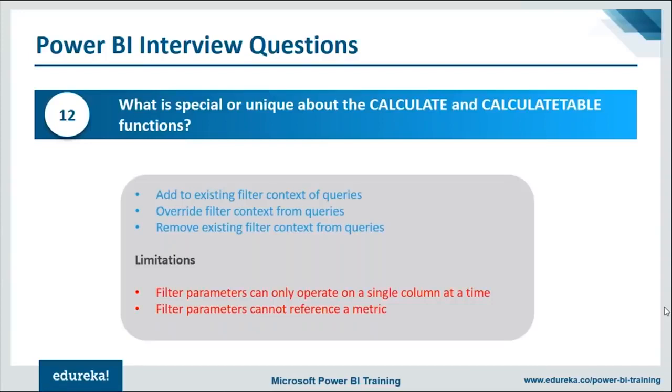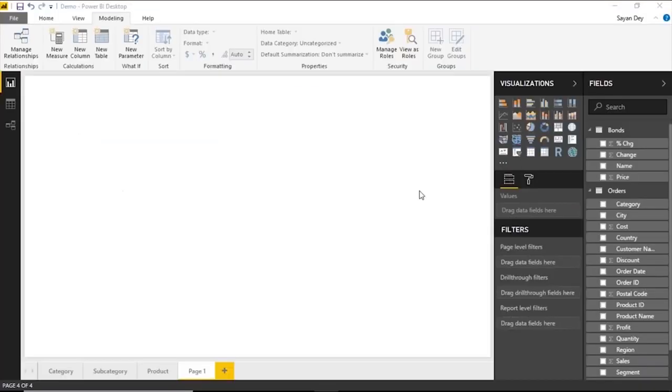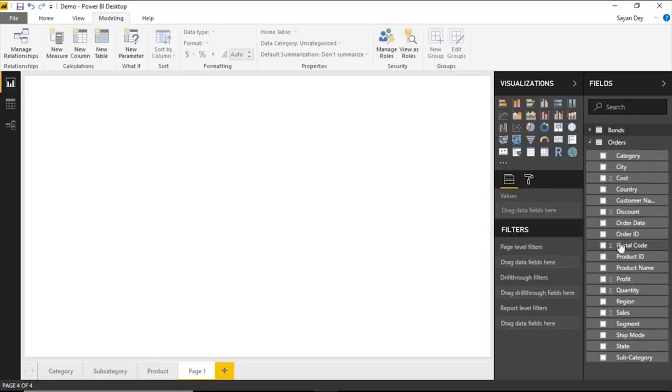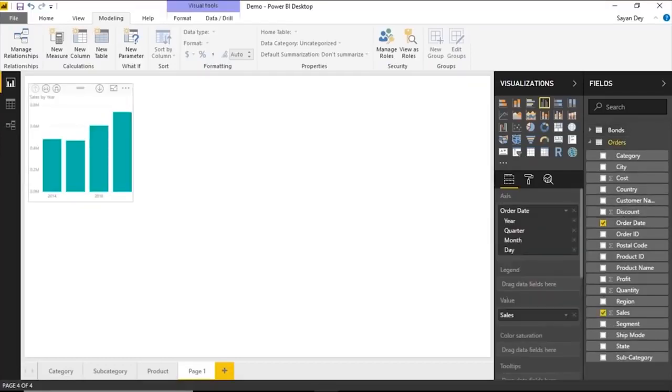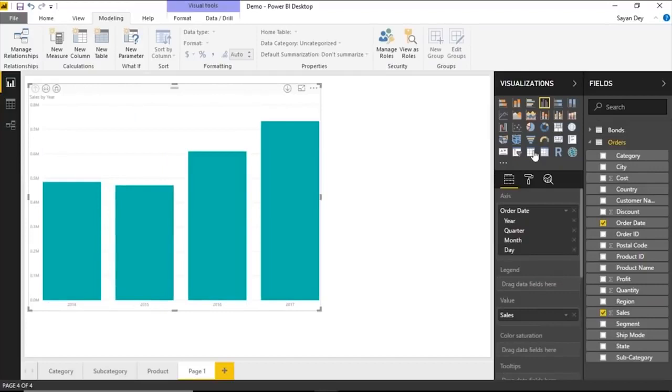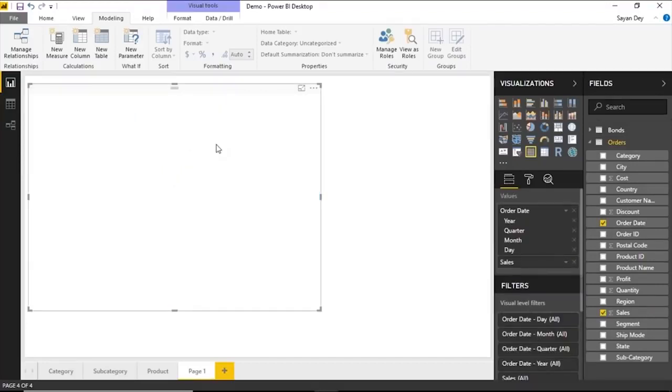So what I will do here is create a very simple table. Let's say I have year information. I'll take order date and I'll take sales information. Okay, so I'm seeing a bar chart. I'll convert this to a table, and right now what you're seeing is very nice tabular information.